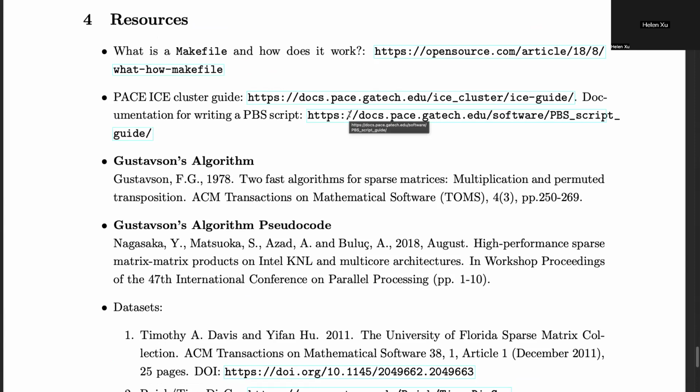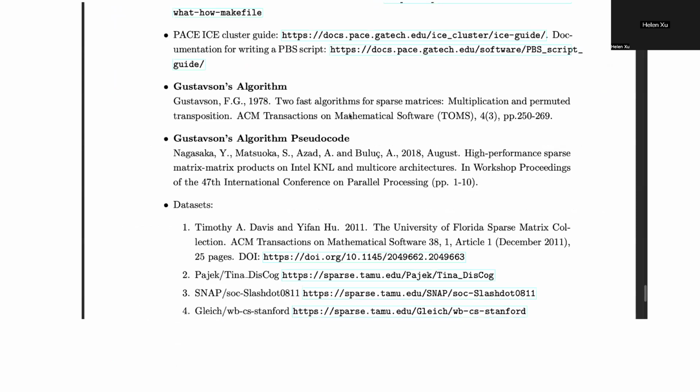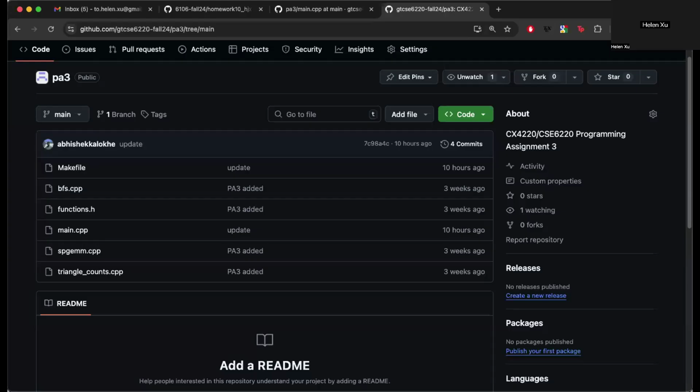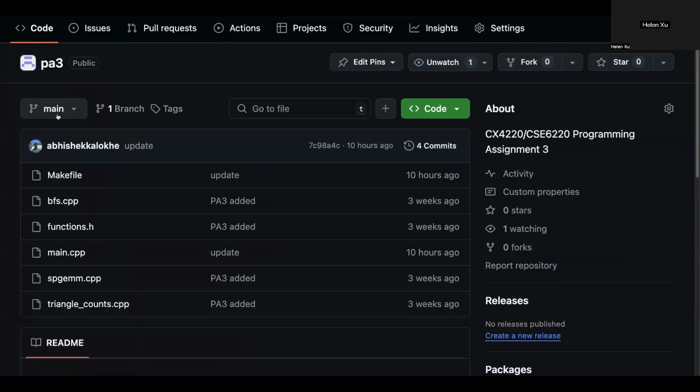Questions so far? Okay. We have a little bit of time. I can show you the code. Oh, no, I want to make this bigger. Is this size okay? Okay. So this is the repo, PA3.